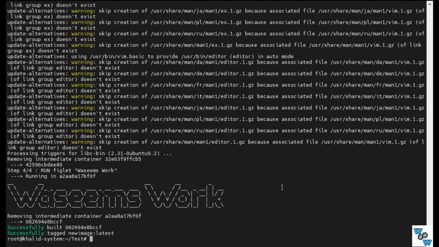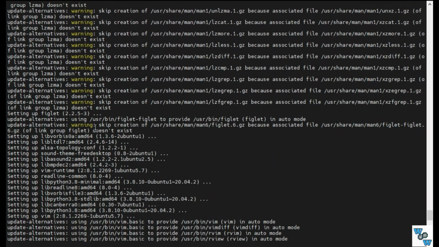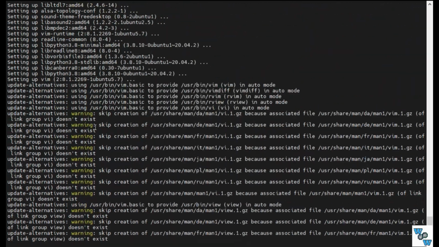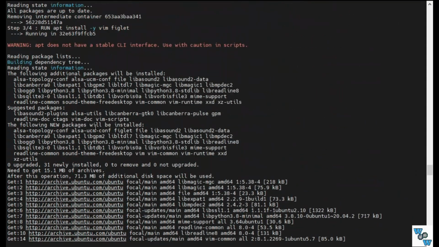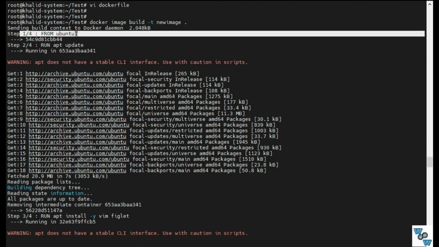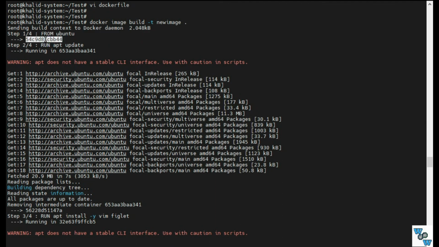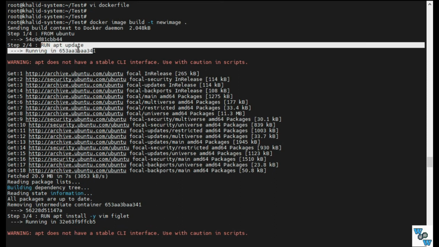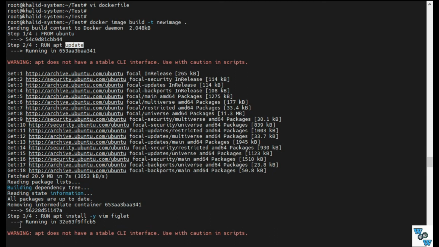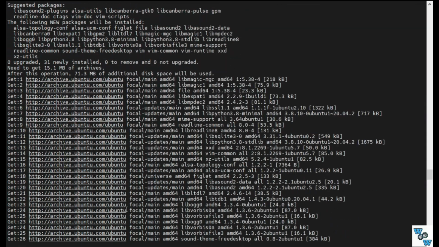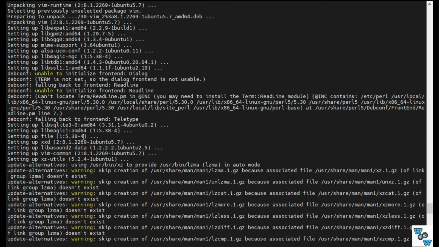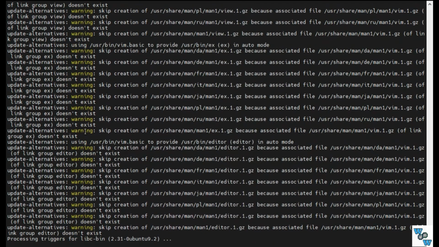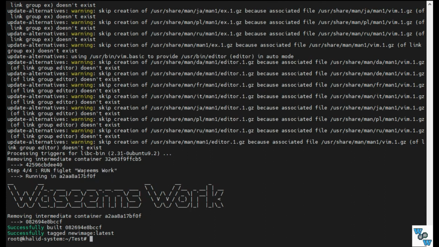Now it is finished. You can see it has run all these commands in our Dockerfile. Let's check from step 1. Okay, so step 1 was from Ubuntu. You can see these numbers, these are the container numbers. It has created a new container. It has taken an Ubuntu image, then it ran that update command. Step 2, step 3, it installs figlet and vim. As we had seen, it installs all the package dependencies, and then step 4 was to run the figlet command. So it ran the figlet command for us. Okay, and now finally it has built the image named new image colon latest.